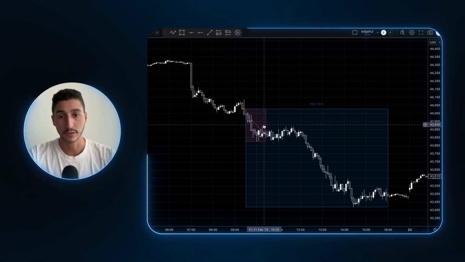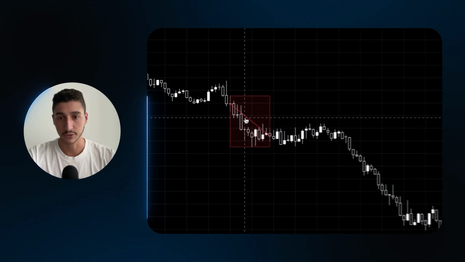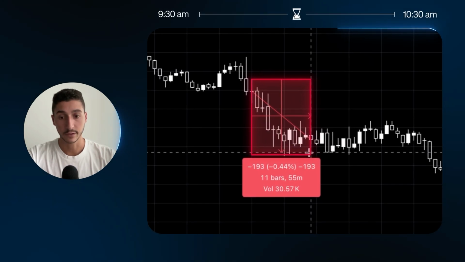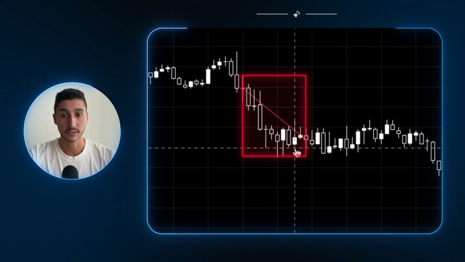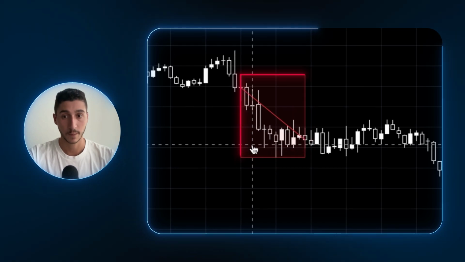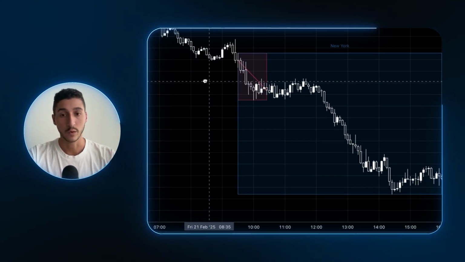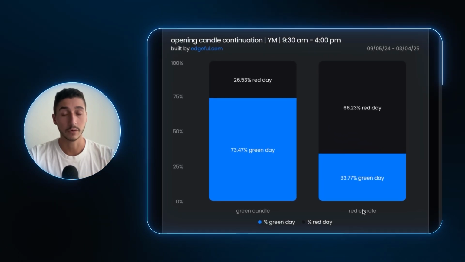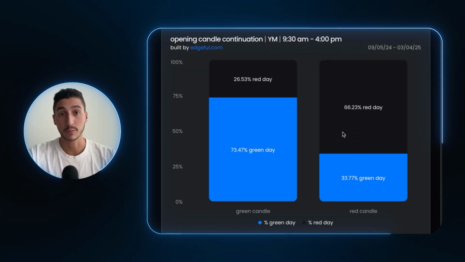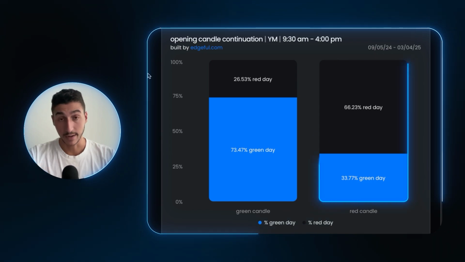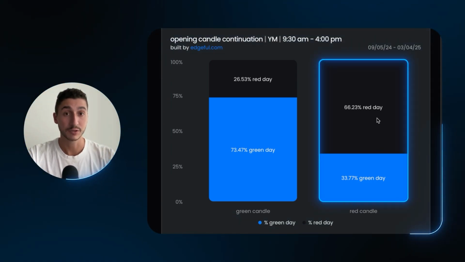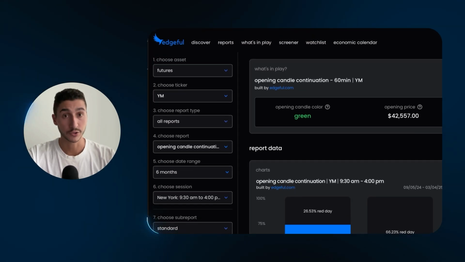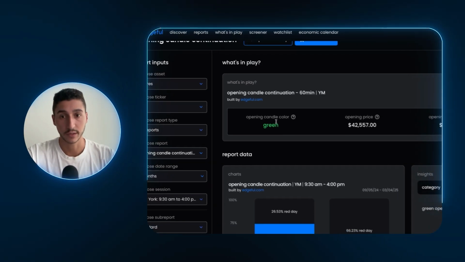So right here you can see, and I'll remove my market sessions for a second, so you can see this red box goes from 9:30 to 10:30 Eastern time, and this covers the opening candle. Now I'm going to turn this back on, and what this shows here, because this candle is red, it's going to fall into this category here. So when you see that first hour being red on YM in the last 6 months, 66% of days have closed red.